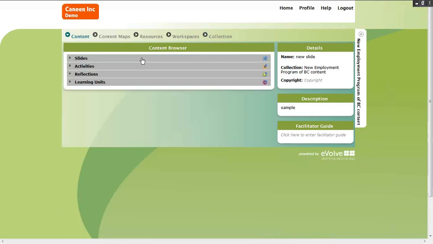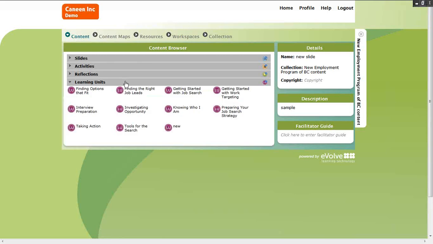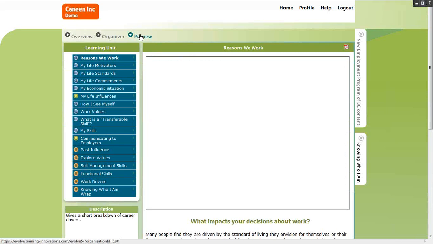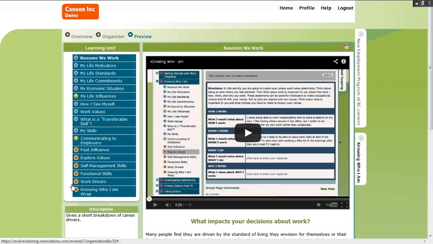Once our slides, activities, and reflection questions are created, we can go into the learning units and see that this is where that information gets put together. So I'm going to click on the Knowing Who I Am learning unit. When I was previously logged in as that sample client, this was the learning unit that I took you to. I click on Preview. You can see that this was the structure that we looked at together.